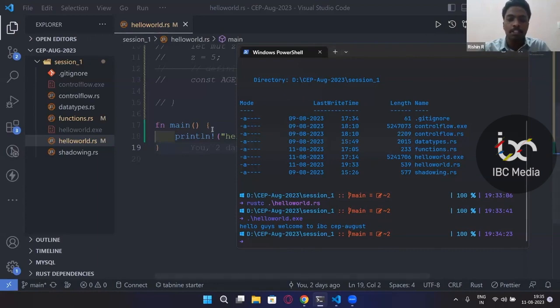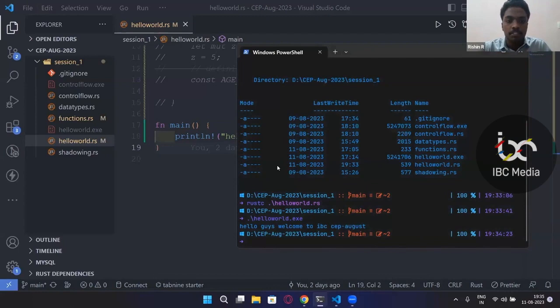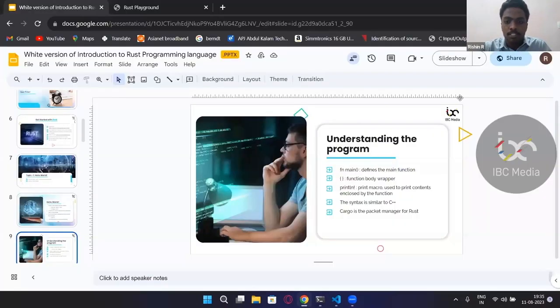So don't get confused with macro right now. I'll explain what a macro looks like in some time. But just keep in mind that you use println to print anything into the standard output. Now, I think all questions are answered. So we'll go back to the slideshow.